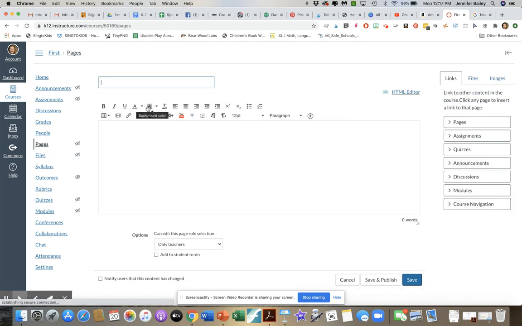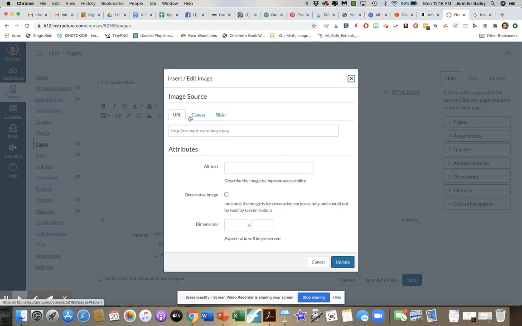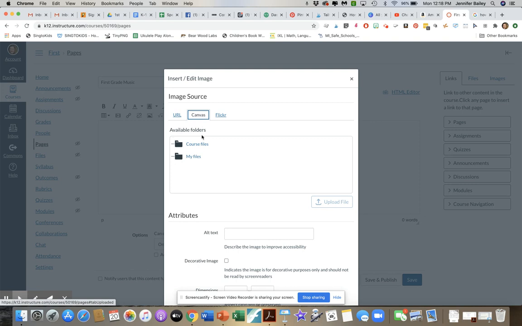So I'm going to add one, and I'm going to name this First Grade Music. And once I've done that, I'm going to go down here, and this is where I'm going to begin to build that home page where students are going to go to find out the assignment from week to week. So the first thing I'm going to do is go up here to Embed Image. I'm going to go to Canvas, because this is where my files are located.